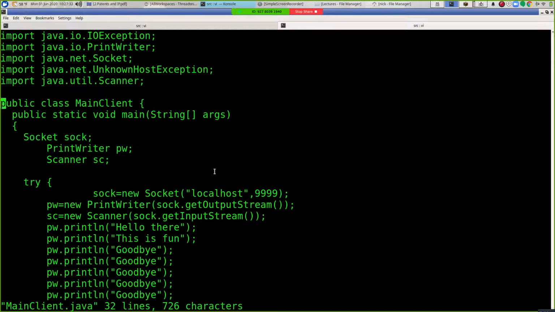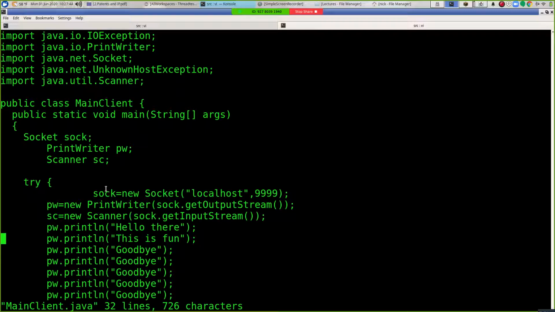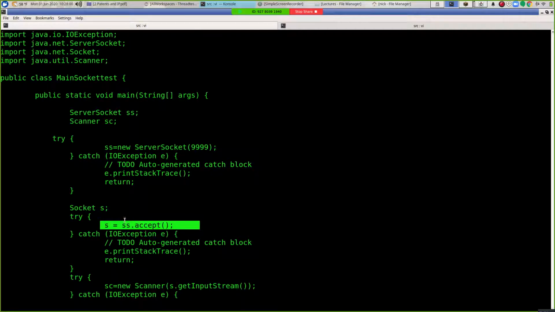On the client side, we say I would like a socket connected to localhost port 9999, and once we come back from that call successfully, this thing, sock, is a socket that we can use to construct a print writer and a scanner. So at this point we have a socket, at this point we have a socket, and those two sockets are connected to each other.